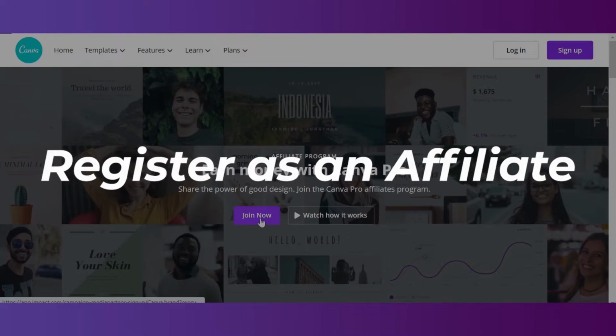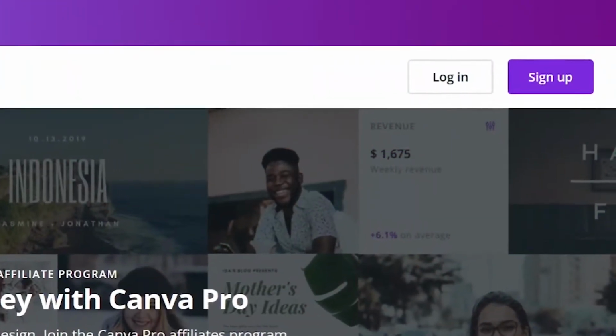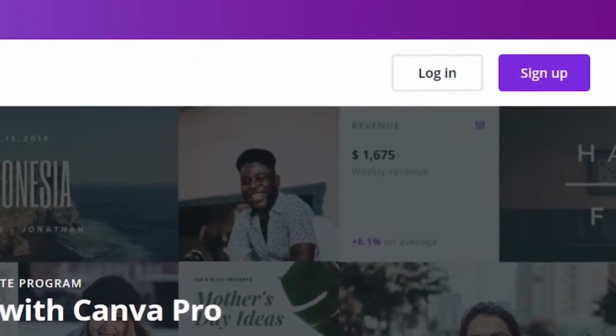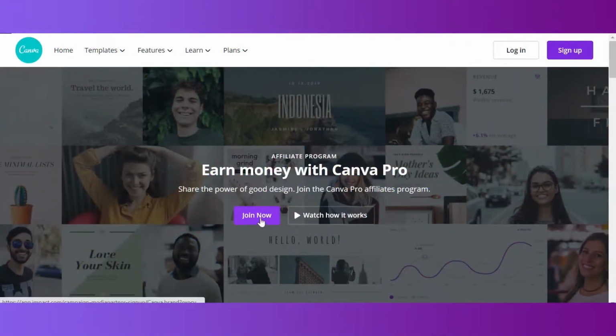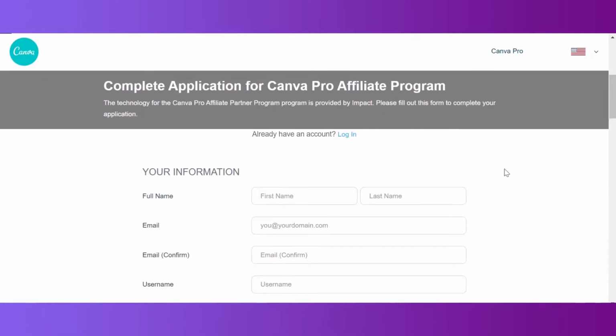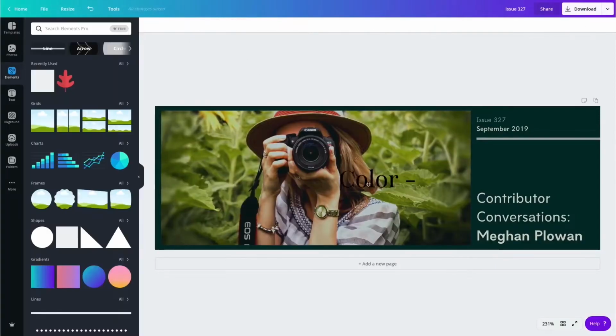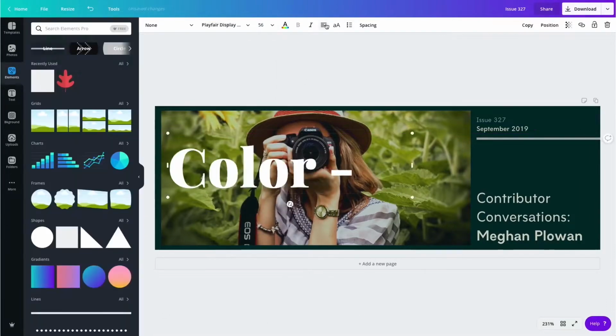Register as an affiliate. This is an easy step. You click Sign Up if you're not a Canva Pro user. After signing up, you click Join Now on the affiliates page. A submission page is displayed for you to fill in your details, and once that's done, you are ready to earn. Promote Canva Pro. The whole idea of making money with Canva is to promote Canva using Canva for Canva.